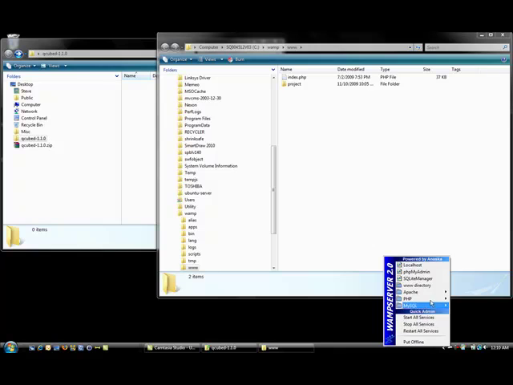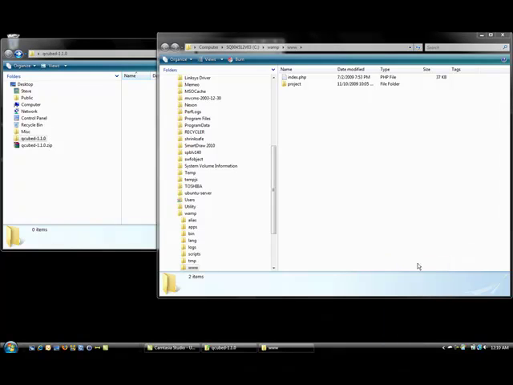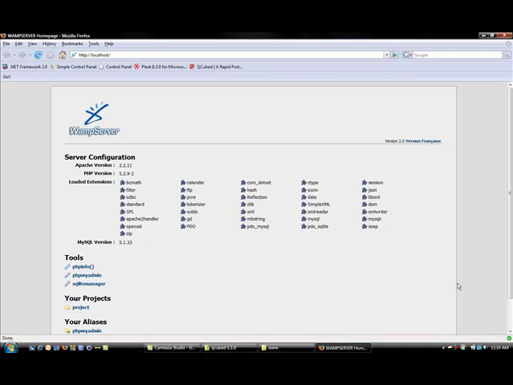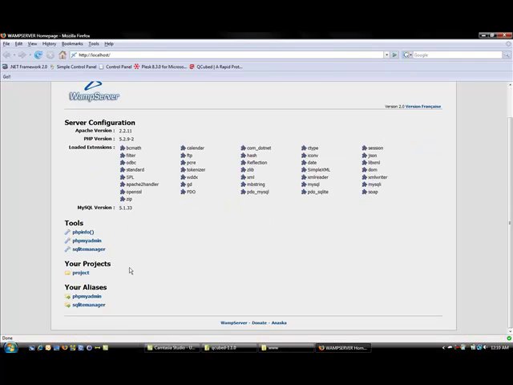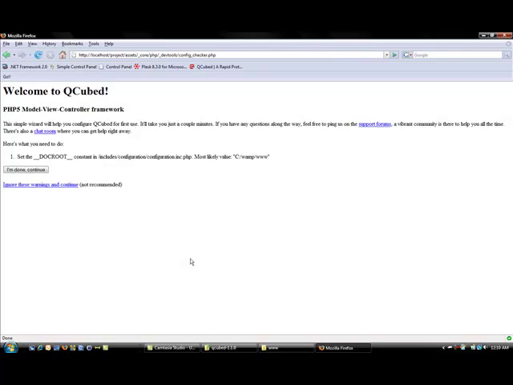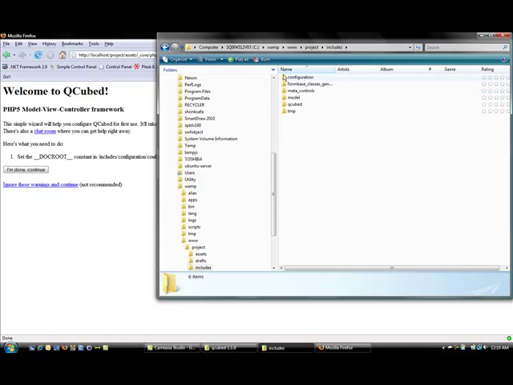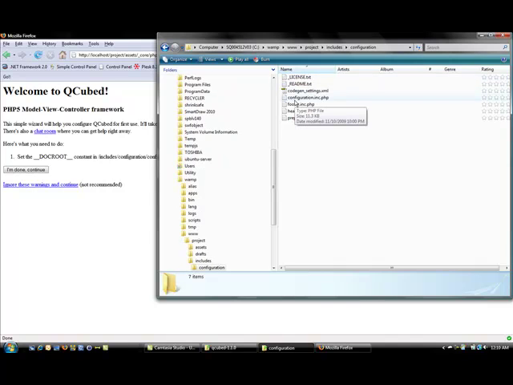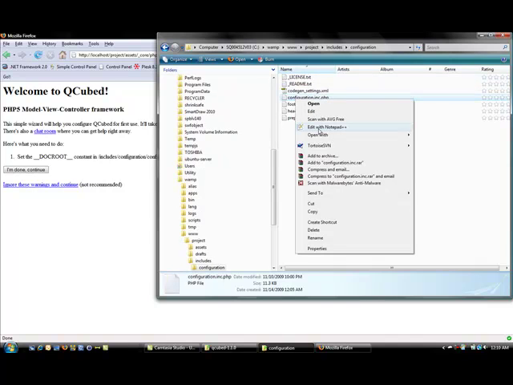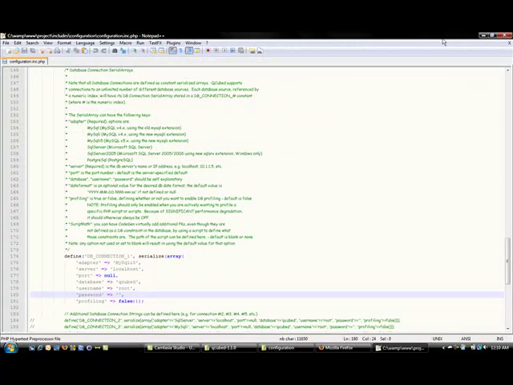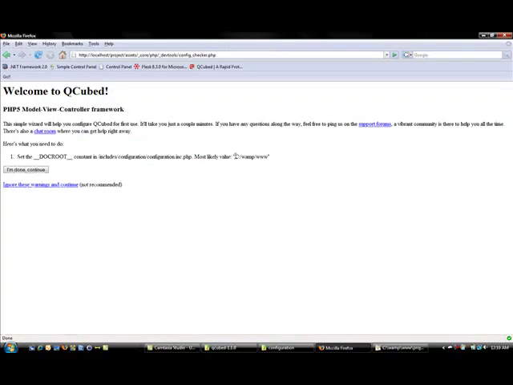Now that that's been installed, we're going to browse to our localhost, and this is the WAMP index page, and we'll see our subfolder project. Once we open this, it's going to bring up the config checker very first thing because our configuration hasn't been checked yet. So we're going to go into our project folder, includes, configuration. From here we're going to pull up our configuration include.php file, and I'm going to edit it with Notepad++, which is my favorite editor for real quick small edits.